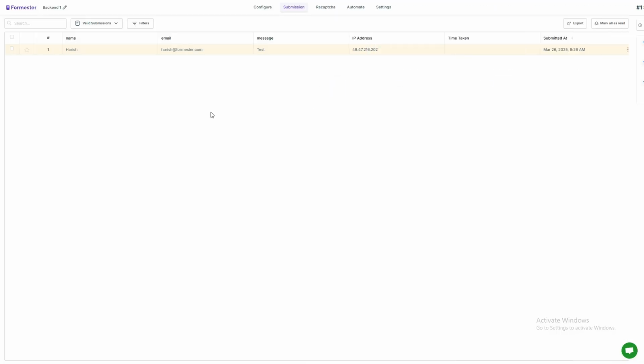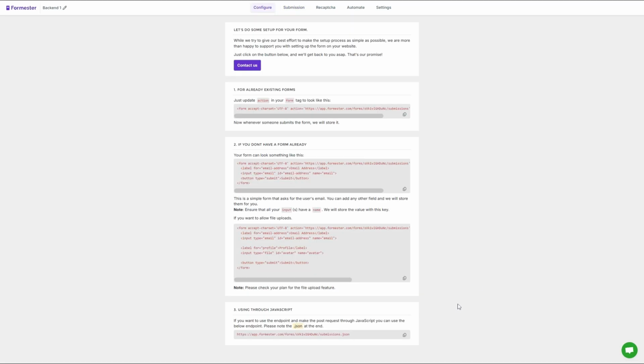Plus, you can integrate your form with third-party tools such as Google Sheets, Slack, or Zapier to automate your workflows. In this video, I'm going to show you how to use the backend only feature in Formester. So without any ado, let's get started.